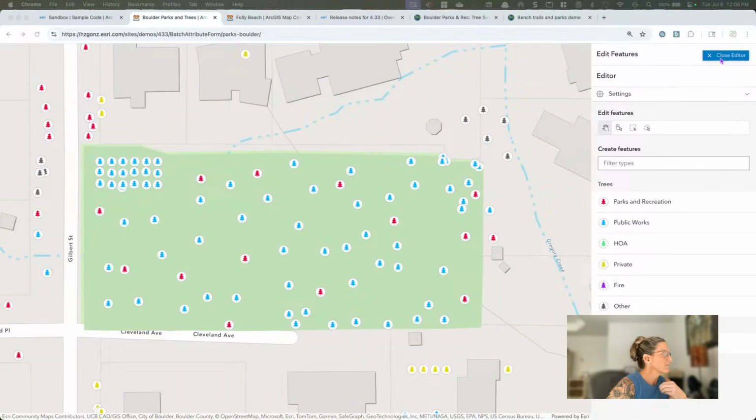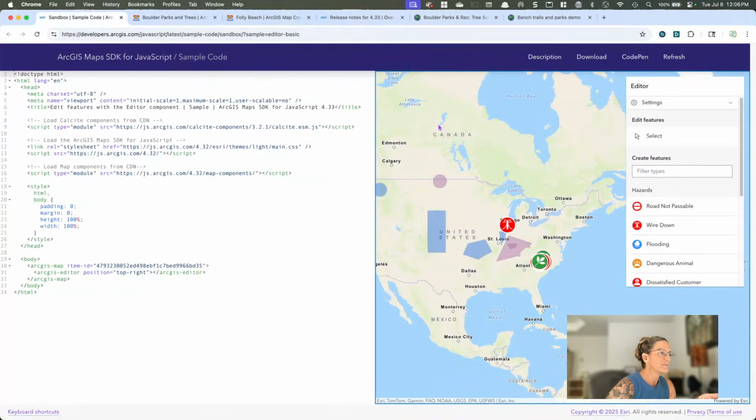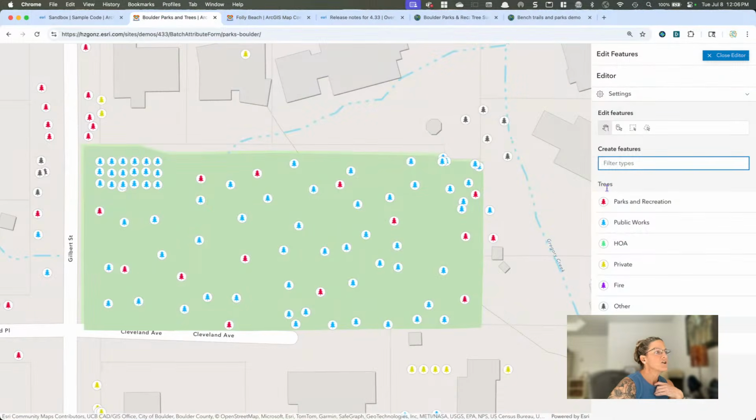I'm going to go ahead and get started. First things first, what you're going to notice right off the bat here is the new UI. We have a selection toolbar. If you've worked with the editor anytime prior to this release, you may have noticed that you could only select one feature. So we have the selection toolbar. With that comes a pan, select by point, select by rectangle, and select by lasso.